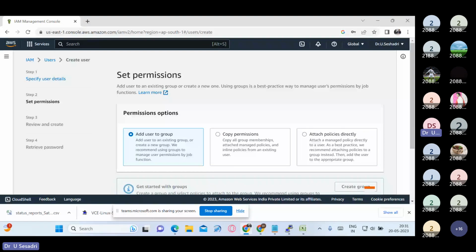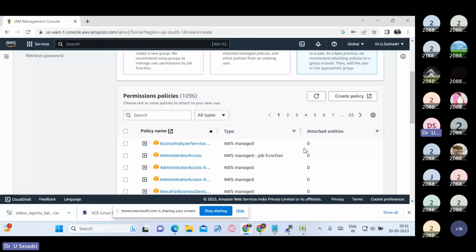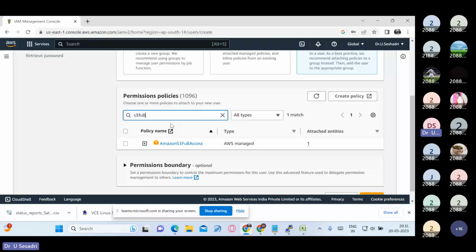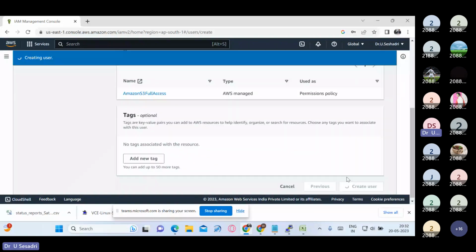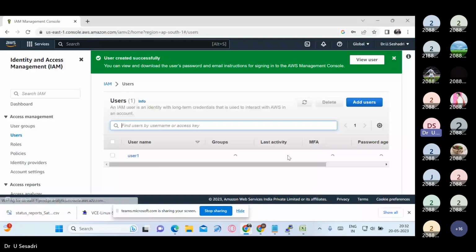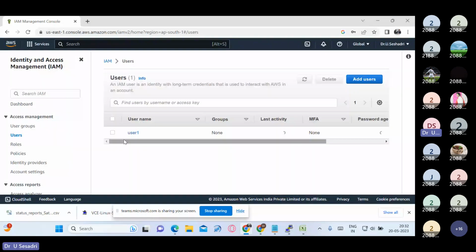You set the permissions for this user. I am not adding to a group. I am not copying permissions. I am attaching policies directly. That is, I am attaching the S3 full access permission policy, giving the tick mark. Click on next. Click on create user. Select return to users list. Click on continue. Now one user is created.